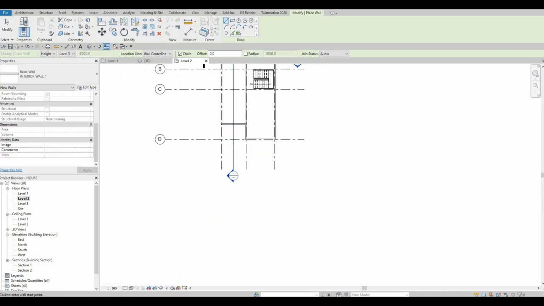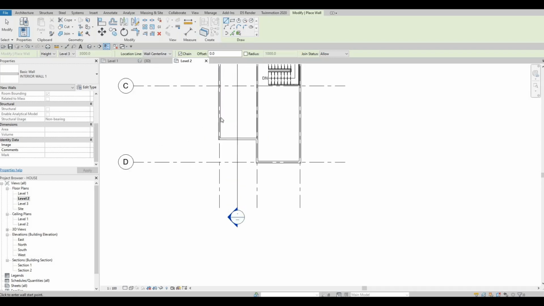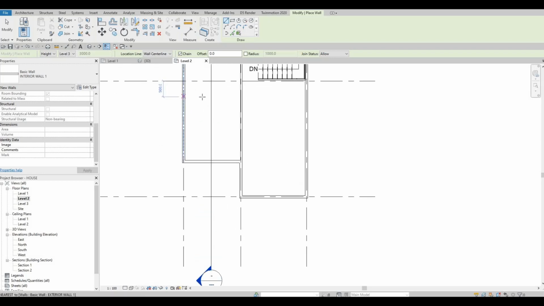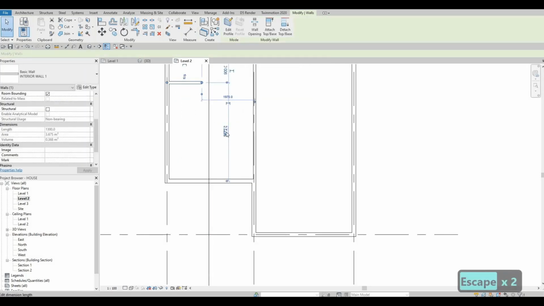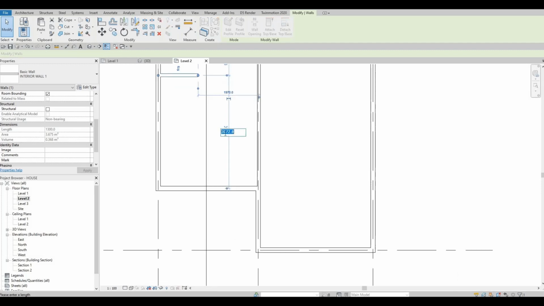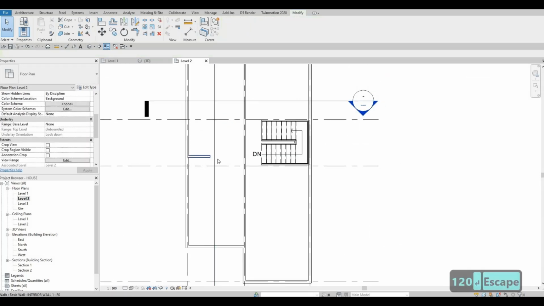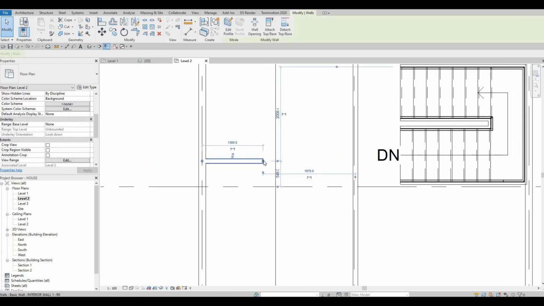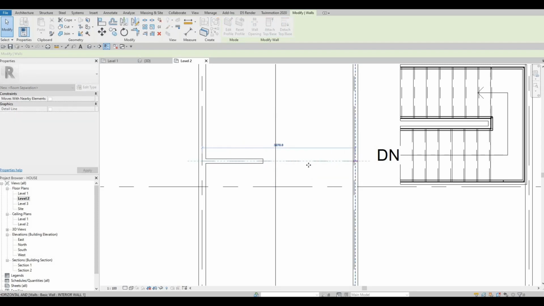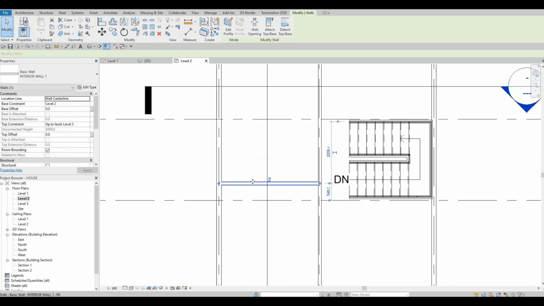So first we're gonna do bedroom 3. Just add in a wall, and then once you click the wall, it will create a temporary dimension. I want this one to be 5,120. So now it's above this C grid. So that's perfect. Okay, I'm just gonna move it there.